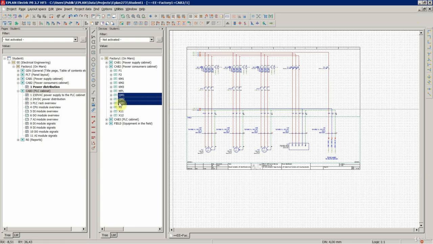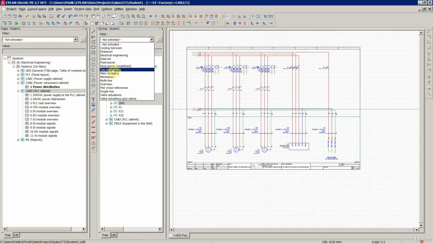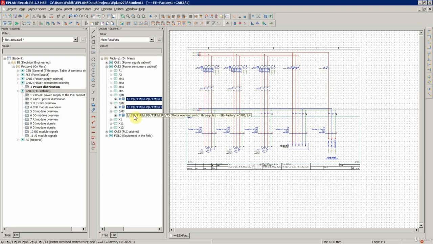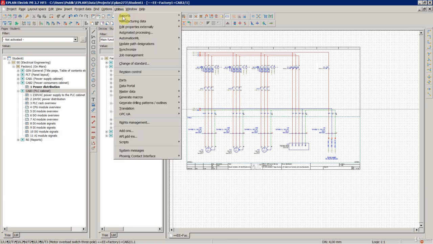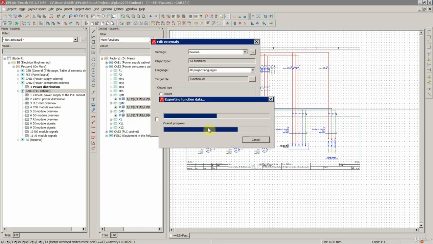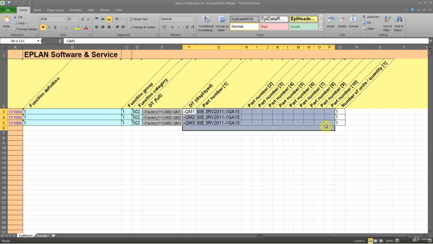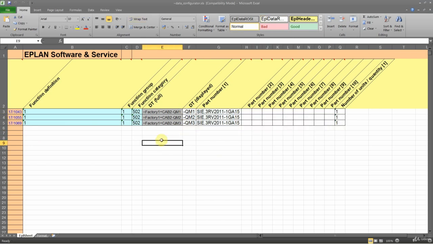Let's go back. Now let's activate main functions. So as you can see now, you have only the main functions. Let's export once again to see the effect. And now it makes sense a little bit more. So if you want to use this data and send to someone, you have this option.